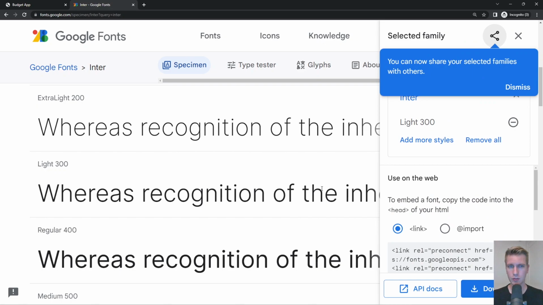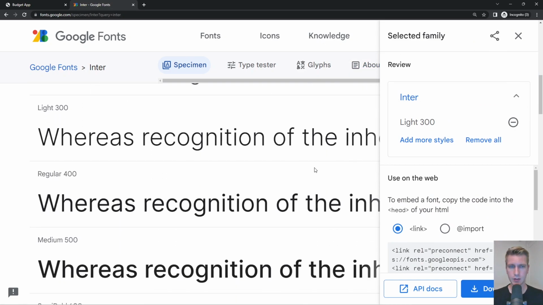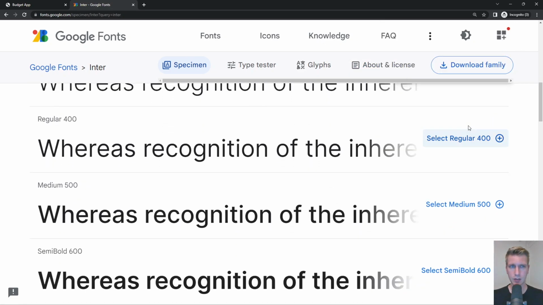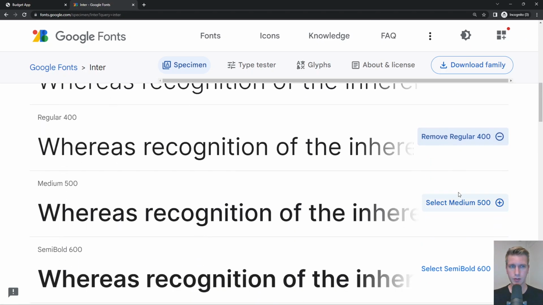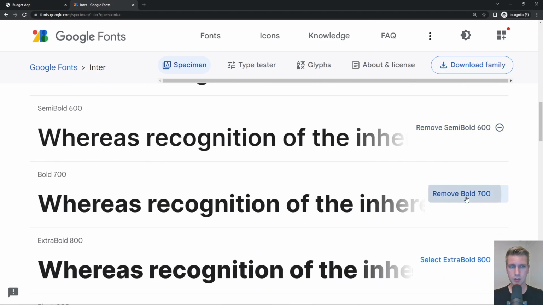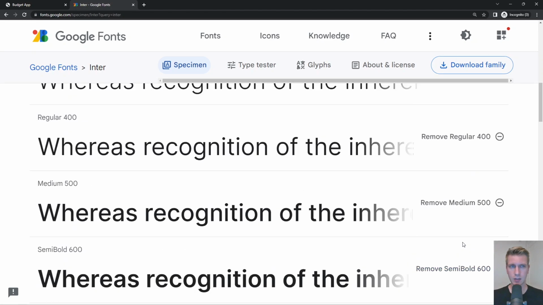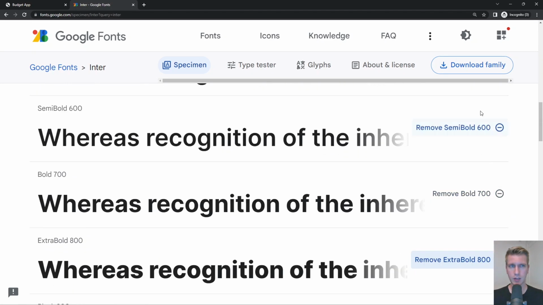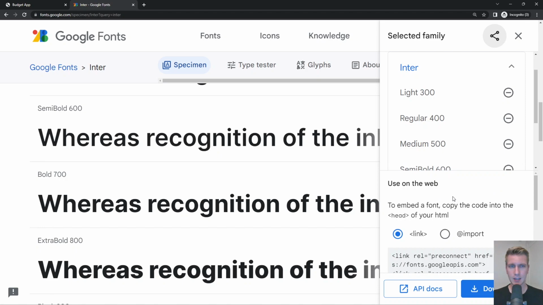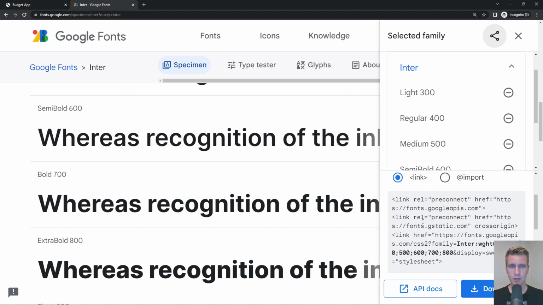So I'm going to pick 300, and it's in the way, so I'm going to close this for now. I also want 400, 500, 600, 700, and let's say 800. So I'm picking everything from 300 to 800. Then I can click on the icon again, and it shows you here how to include that. Here it's just a link.